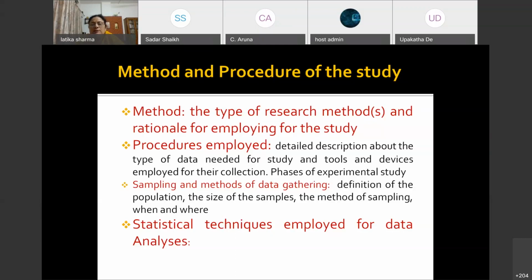So my dear friends, in the method chapter, we begin with the research method used in the study. If it is an experimental study, you will give a rationale for what type of experimental research design was used. And if it is a descriptive study, why you are employing the descriptive survey type of study, and what kind of tools you are going to employ in the data collection, or you have employed in the data collection, that will go in your procedure employed.